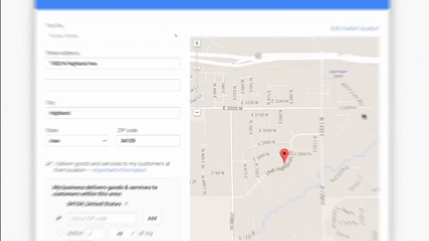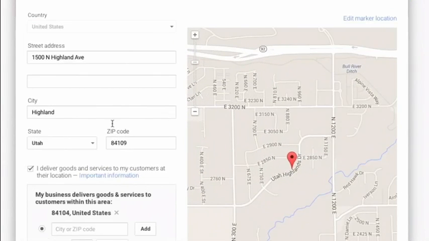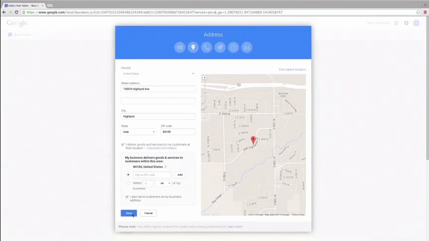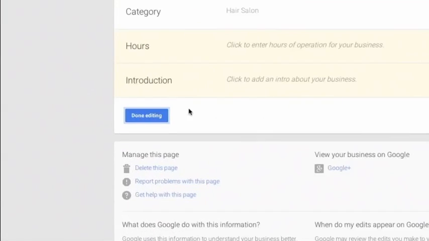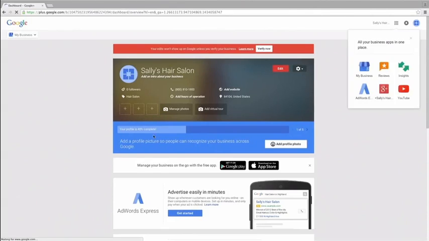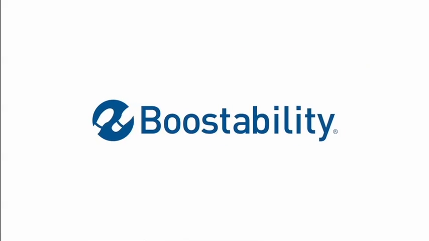Making any changes to your address will require you to verify your address using a PIN number that will be sent to you by email, phone, or text message. When you're finished making your desired changes, scroll to the bottom of the screen and click Done Editing. And that's it. Your Google Plus information is now updated.